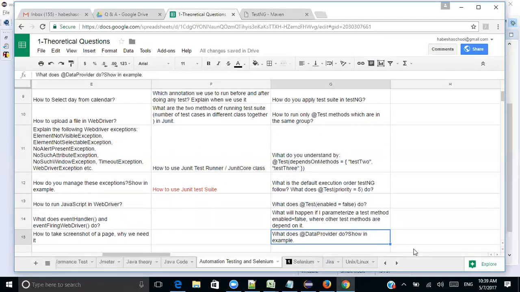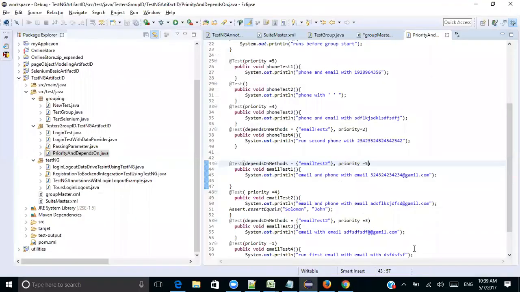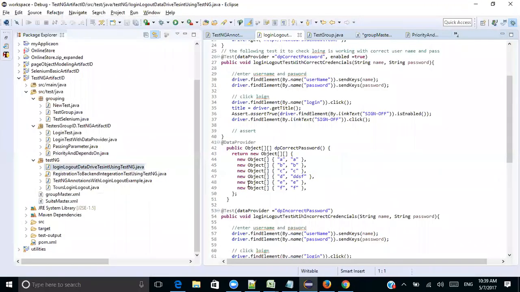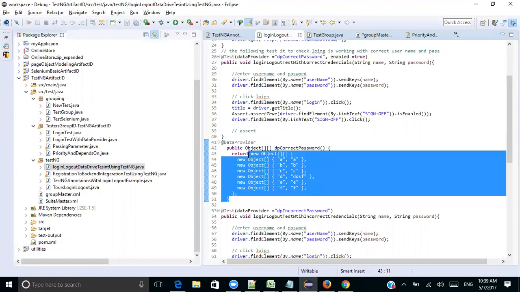What does data provider do? Data provider is a very powerful TestNG annotation that is used to do data-driven testing, especially for things like login, logout and registration. I can show you that. Just look at the login logout data-driven testing. You see, this is a data provider. You store your data like this, and then you connect it to your test case.